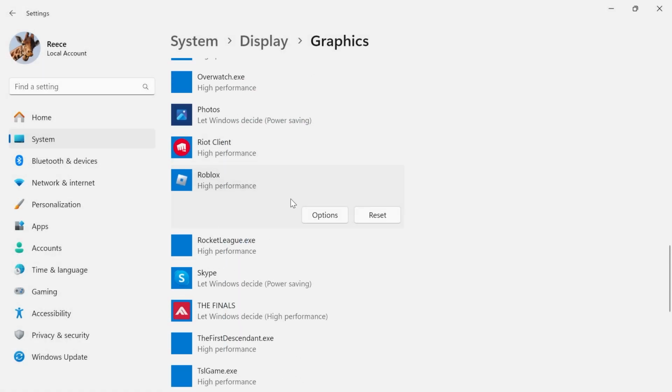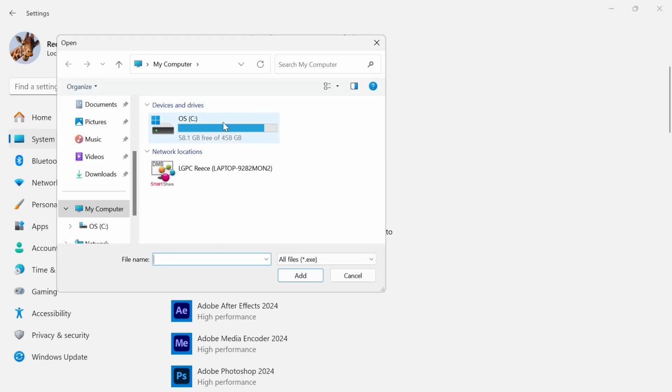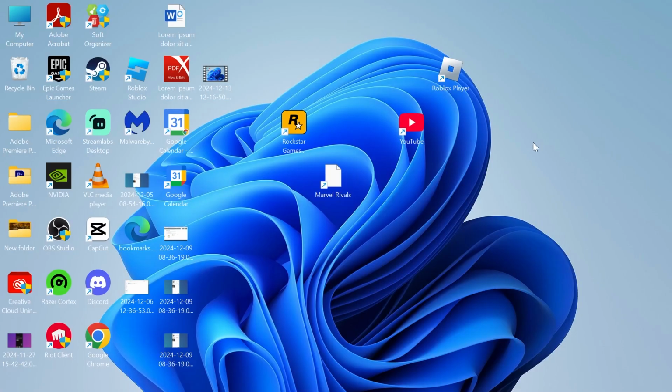If you can't see Roblox in this list, then you'll just need to scroll up to the top and press Browse, and you'll need to locate the Roblox player from your files. Now, if you've tried all of these steps and it's still not working, the last solution is to use an alternate version of Roblox player.